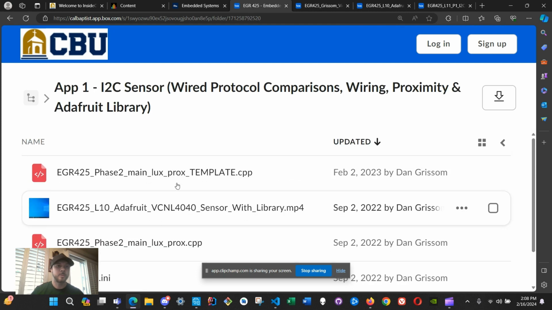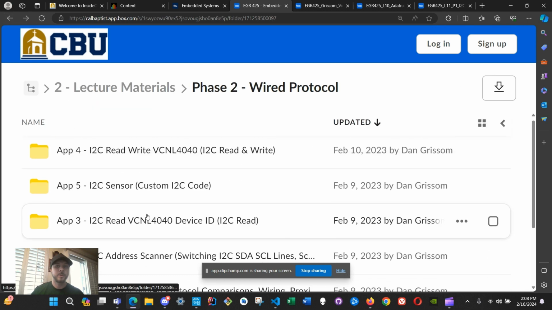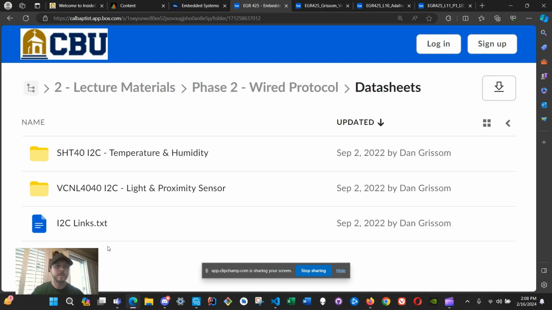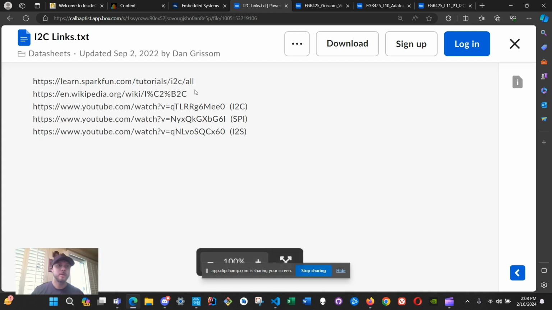He talks about the main proximity, you talk about the template, you talk about implementing the code, but I am looking for something more specific, which was a website. Yes, here it is. So you talk about the links, you go over SparkFun, the tutorial, and the YouTube videos for the three, which are I squared C, SPI, and I squared S. You talk about introducing I squared C. I have it hooked up right here, but you can't really see it. I'll take it off right now.